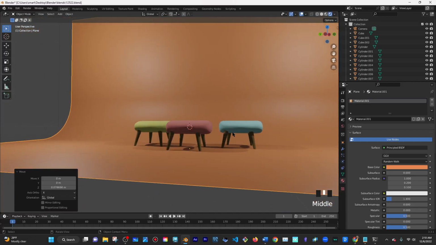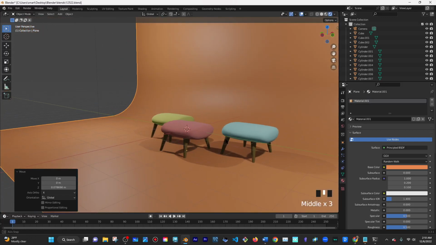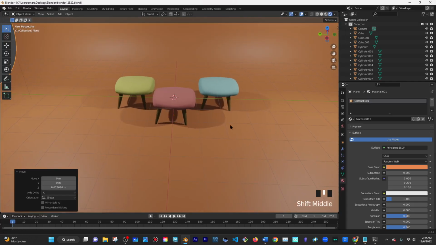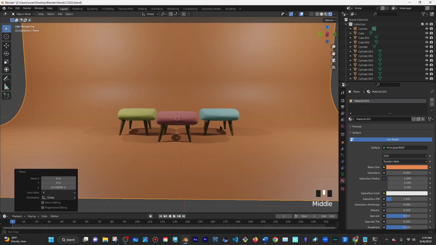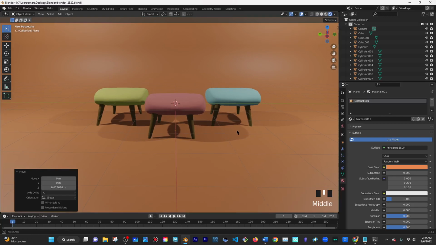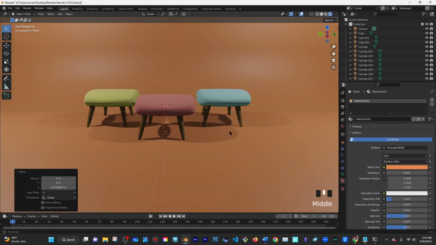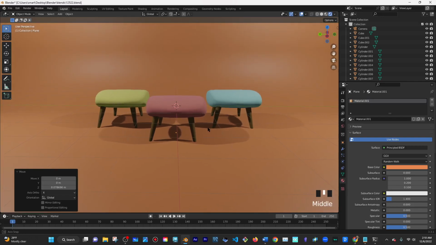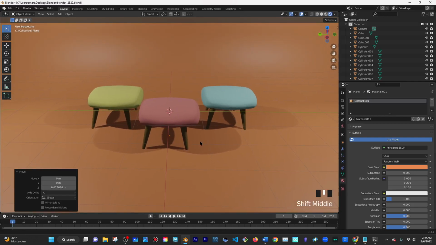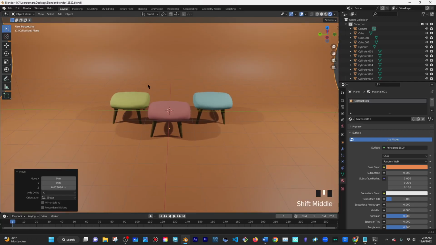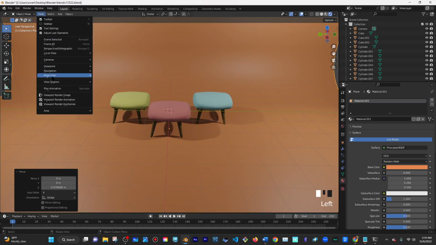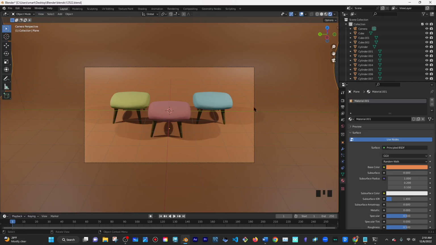Alright, I don't know, what's a good view? Something like this, maybe. So then I'll do view, align camera to view, and then Control S, and then hit render, and that is it for today.